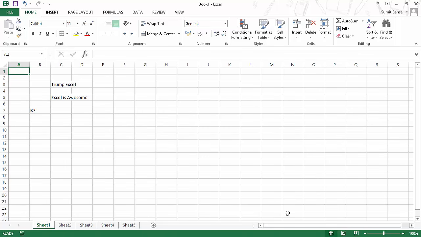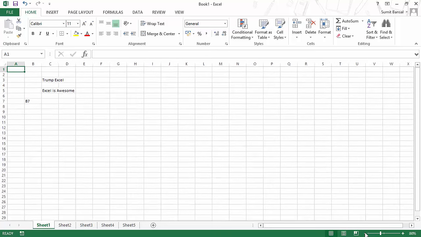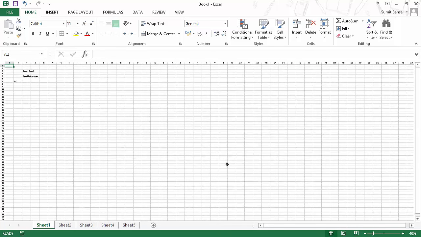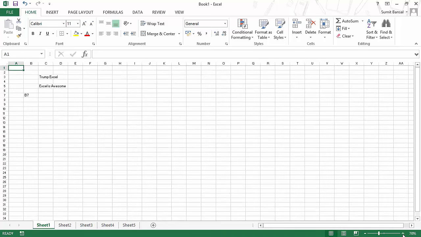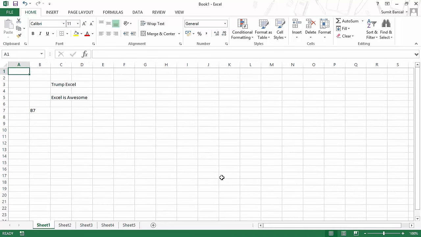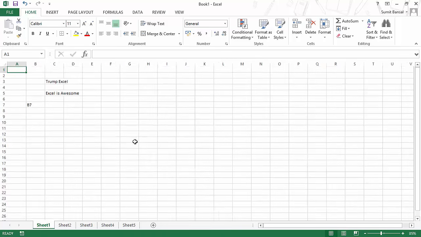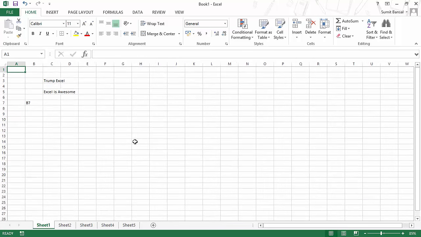If you have a lot of data on your worksheet, then you can also use this slider to zoom out, which would make a lot of cells visible on the screen. Then you can select the data set. Similarly, you can zoom in when you're done. You can also use the keyboard shortcut Control, and if you have a mouse with a wheel on it, then you can use that wheel while the Control key is pressed so that it would zoom in and zoom out.